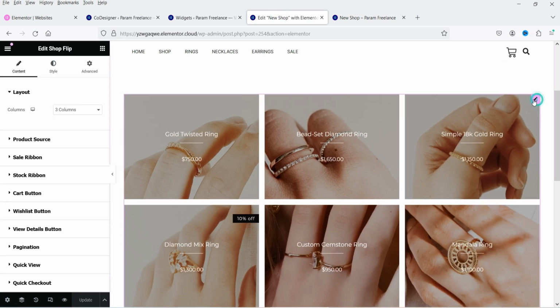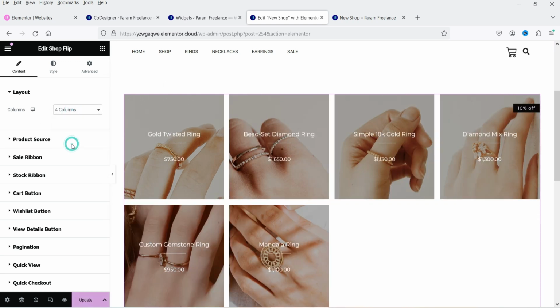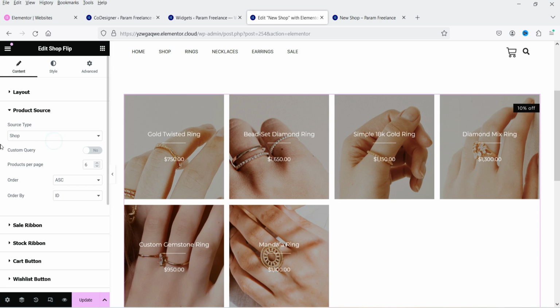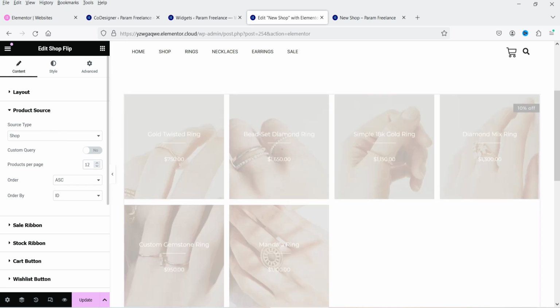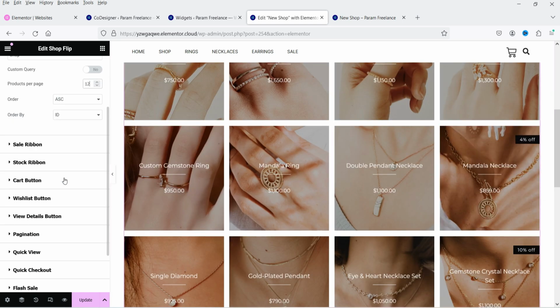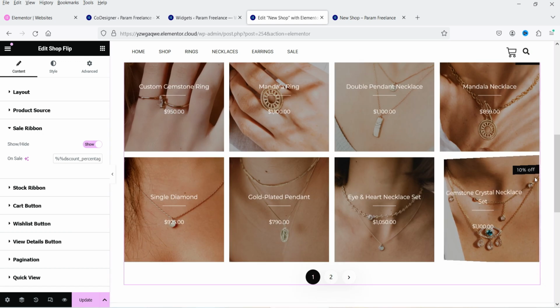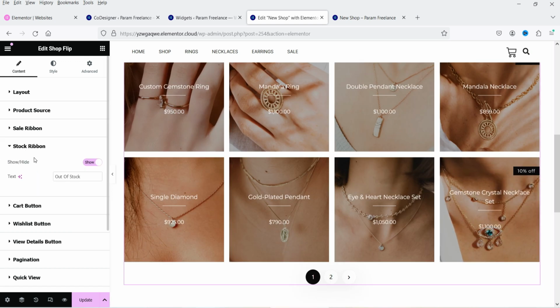You can click on this option, and in the left hand panel you will see the option to customize it. Right now it shows 3 columns. If you want, you can change it to 4 columns. Then we have products per page, which is 6. We can change it to, let's say, 12. So it will show 12 products, ascending order, order by ID. Then we have sale ribbon. If there is any sale going on, it will show the ribbon like this. You will see 10% off here. Then we have a stock ribbon. If you do not want to show the stock, you can disable this option.